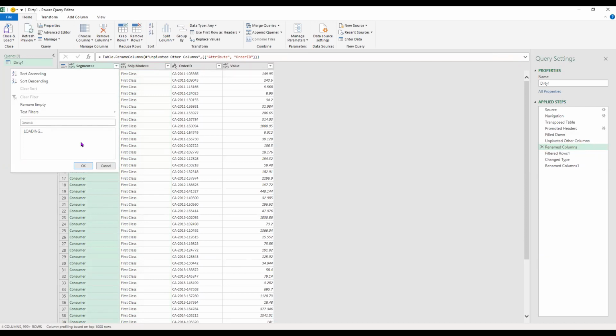Some people are holding my Power Query. I have what you have. But where I have what you have, I'm yet to. So can you see now that we have, why is it not showing? It's taking a long time.